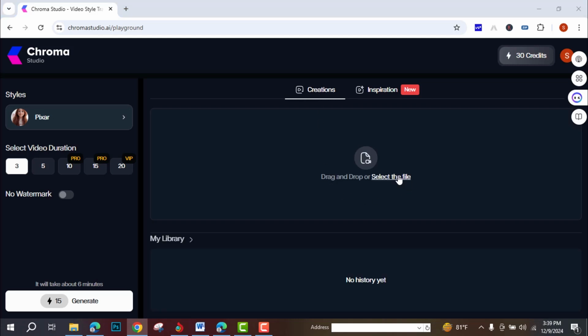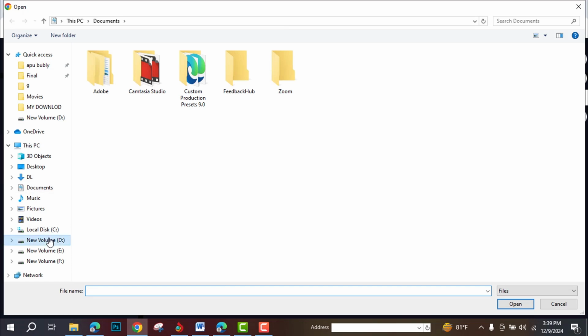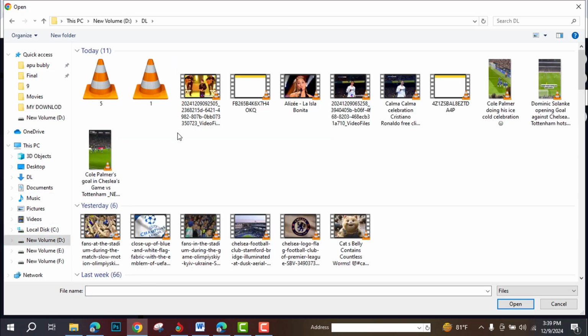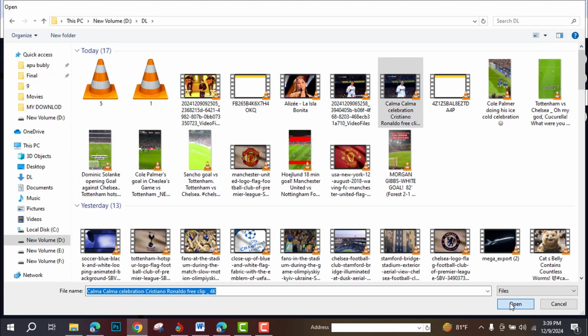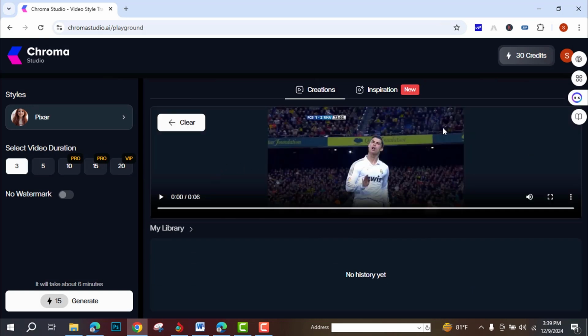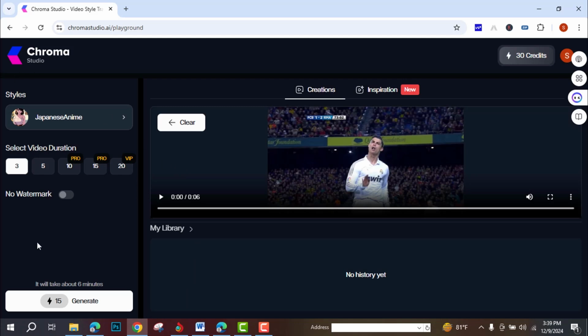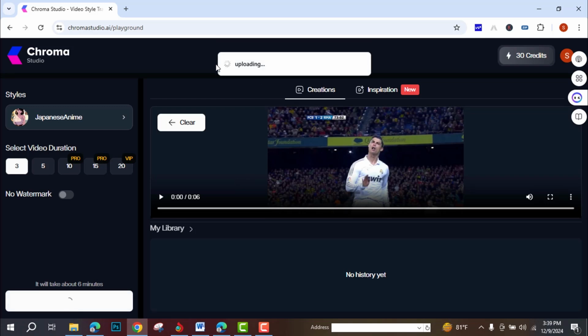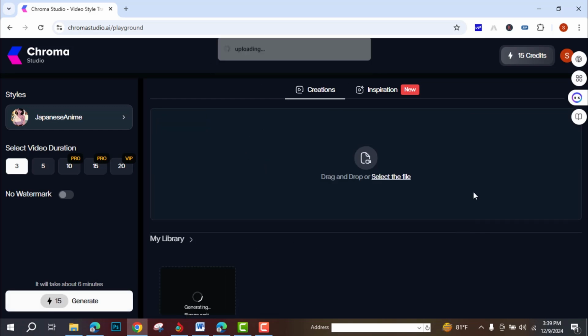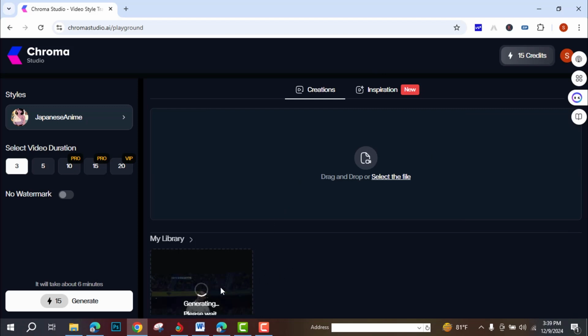Now from this option, upload your video file. Choose a style from the available options and set the desired duration. Once you're ready, click Generate, and within moments, your anime masterpiece will be ready to enjoy. It's fast, simple, and perfect for unleashing your creativity.